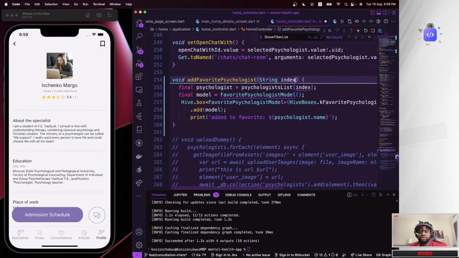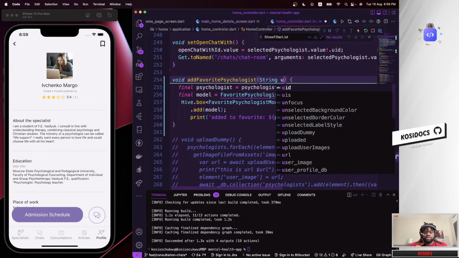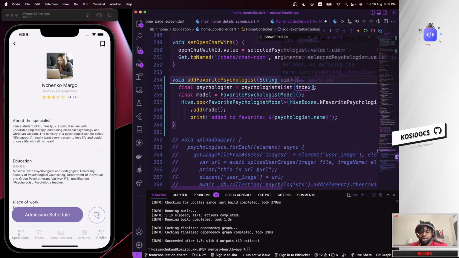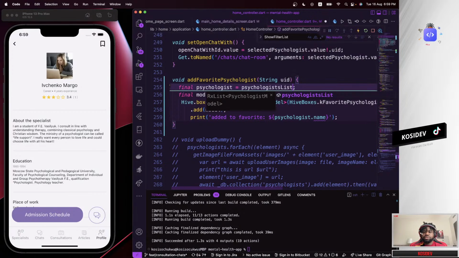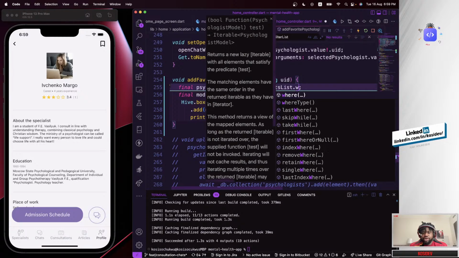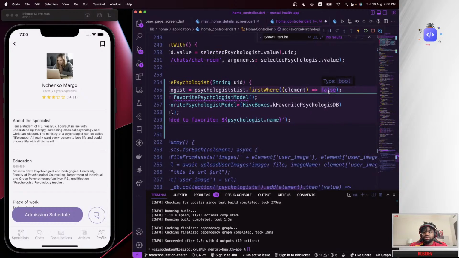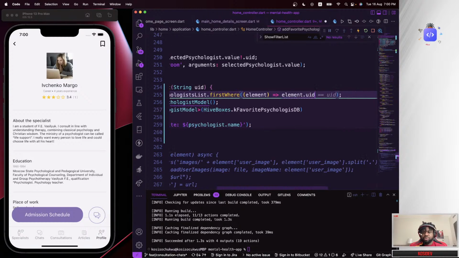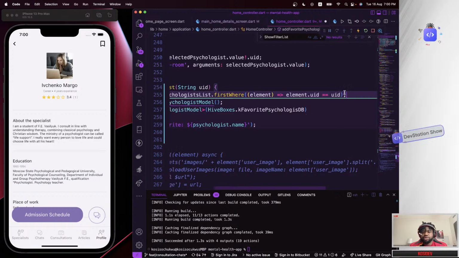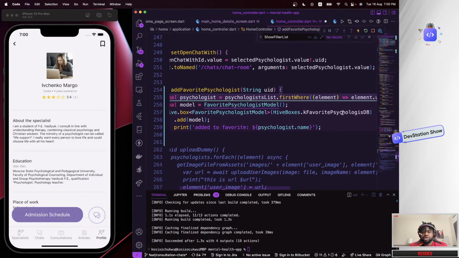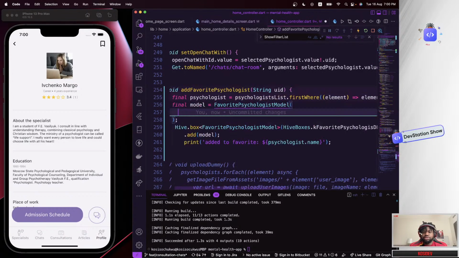Now we can get hold of the index. So we got that UID. I want to look through this selected psychologist list dot firstWhere, element dot UID is equal to the UID that we created. So that will be the psychologist, and in here we're going to create a model.